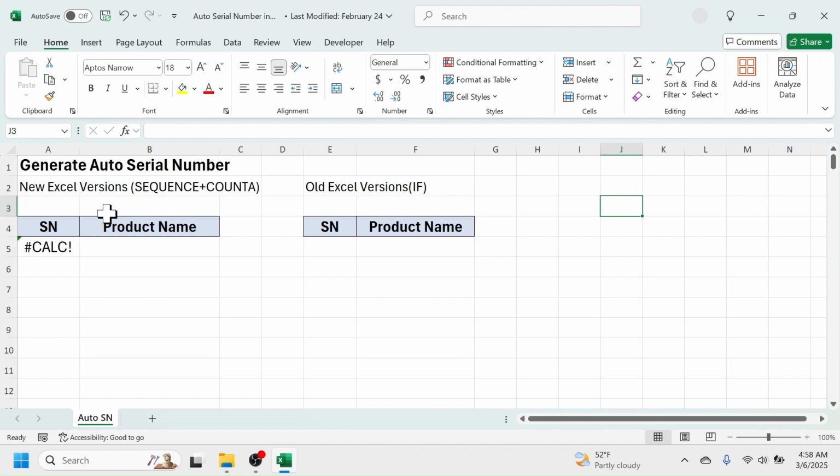This first method is by using the combination of SEQUENCE and COUNT function, which is applicable to the new Excel versions where there is SEQUENCE function available, and this second method is applicable to old and new both Excel versions. Let me show you how this works.